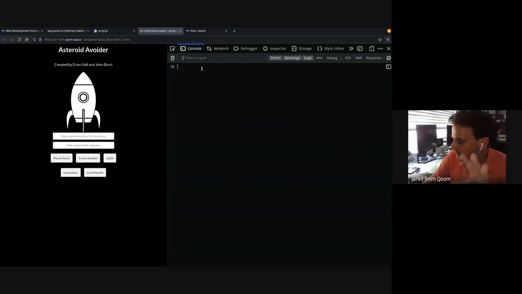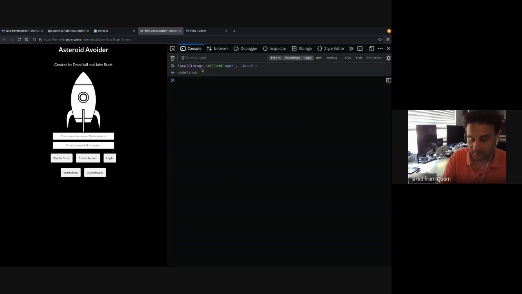So let me kind of teach you what local storage is here on the console. And when I write things on the console, you're more than welcome to open up the console and follow along. Let's say I'm going to store something. Let's say I want to store the name. I can call setItem, put name as what I want to store, and I can put my actual name, like Jared. And then if I want to get the name, it's just as easy as localStorage.getItem name. There, I got my name.